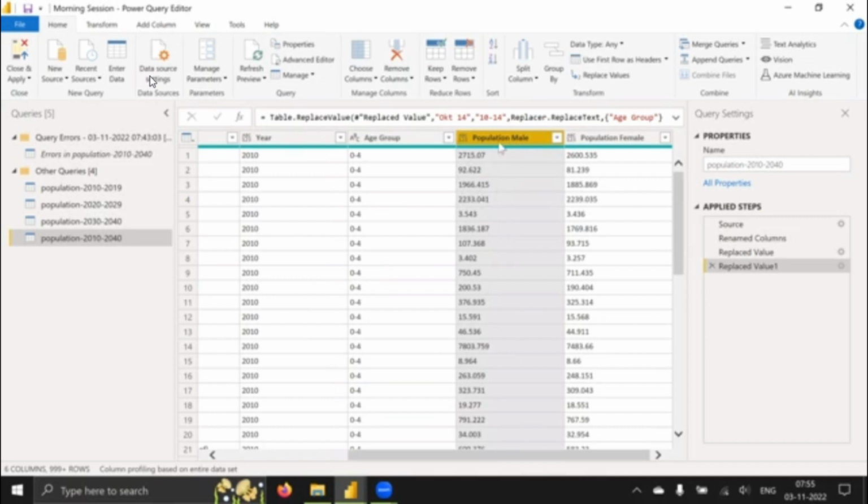So now we have to select the population male column. So now we have removed, or basically deleted, the steps where we changed the data type and also rounded off the population male and population female columns. Okay, make sure to remove those steps where we changed the data type and also rounded off the values in the population male and population female columns. Now we are back with this undetermined data type.